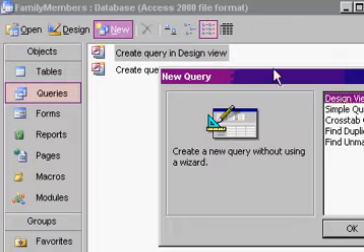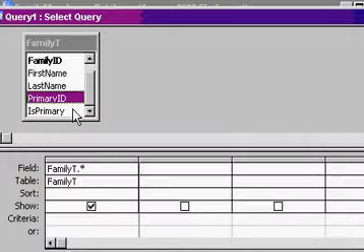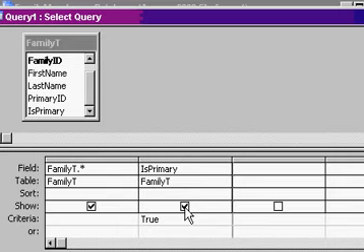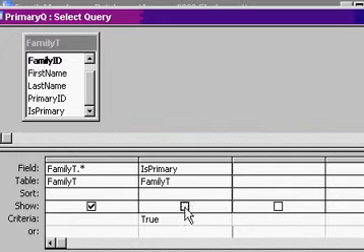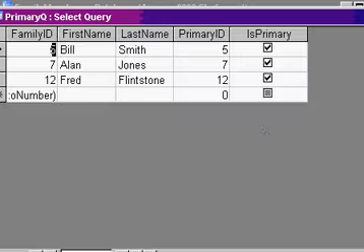Now I'll make a query that shows just my primaries. Design view, family T, bring in all the fields, but I want the is primary to be true. And I can hide this second one so I don't get a duplicate field. Save this. This will be my primary Q. This shows just my primaries, where is primary is true.